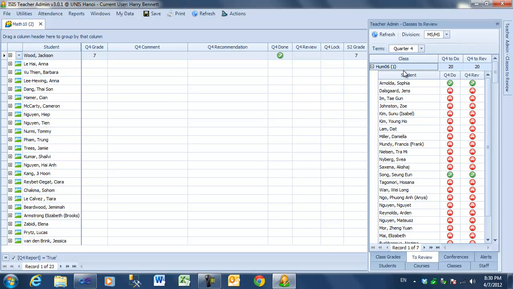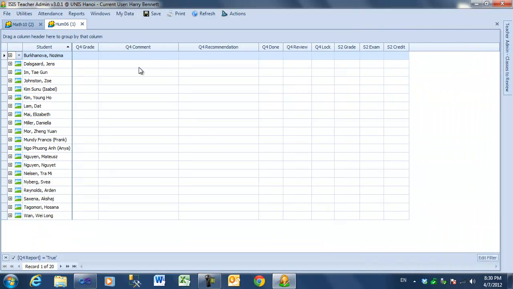Let's open this one up. Until a comment has been entered, you cannot make the review. The reviewing process will vary from school to school, but generally it involves doing the spell checking and making sure that the comments are not only grammatically correct, but appropriate for the grade and the student. Details on this process will vary from school to school.